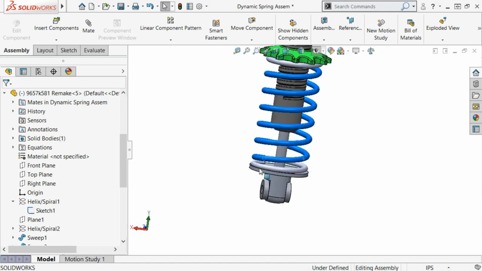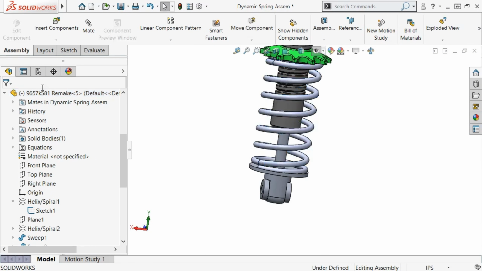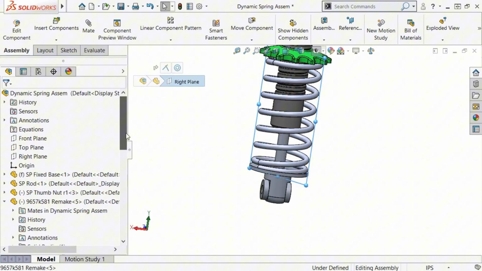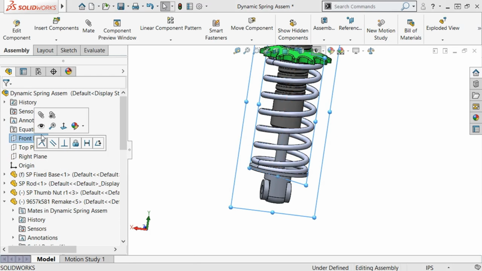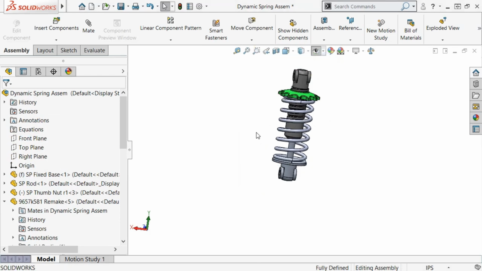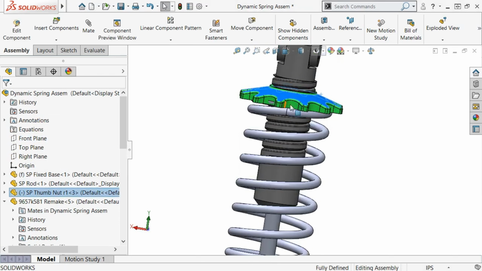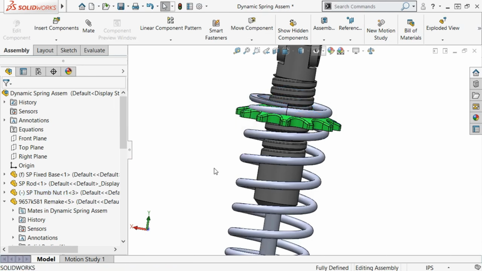But it's still free to rotate, so to fix that, I'll just select the right plane of the spring and the front plane of the assembly, and make them coincident. As it is now, if I move the thumb nut down and rebuild the assembly, nothing happens. I won't be using an assembly mate to make the spring work with the assembly.